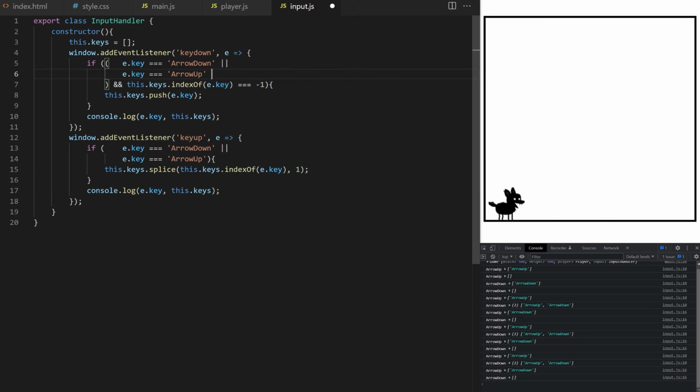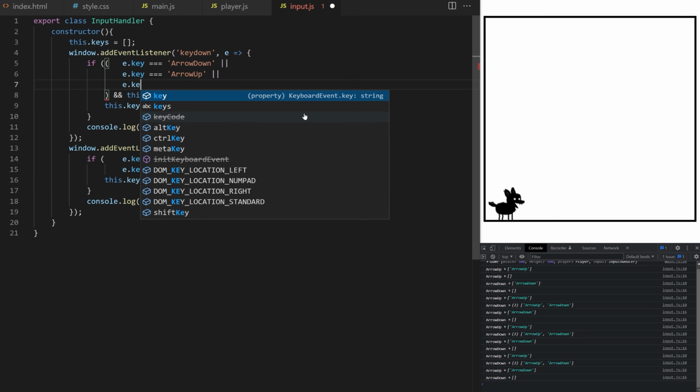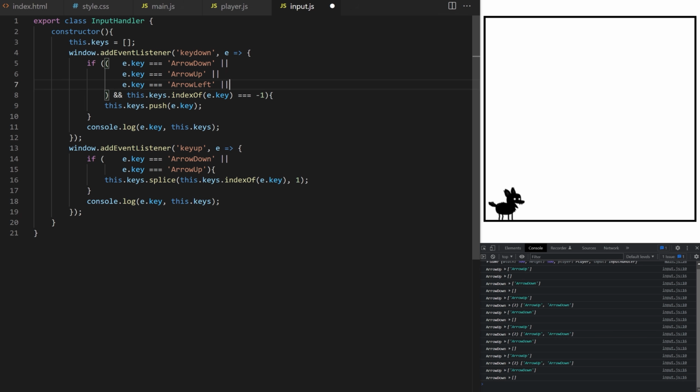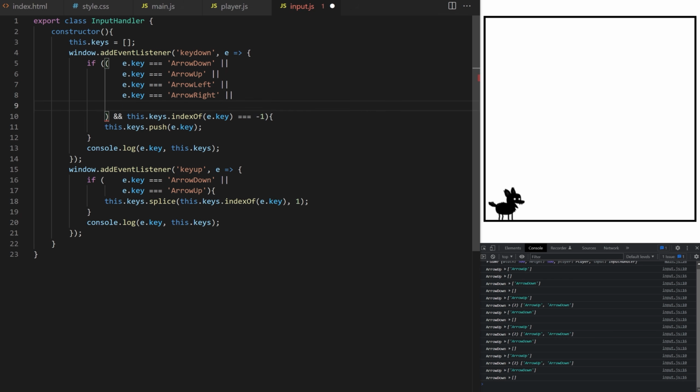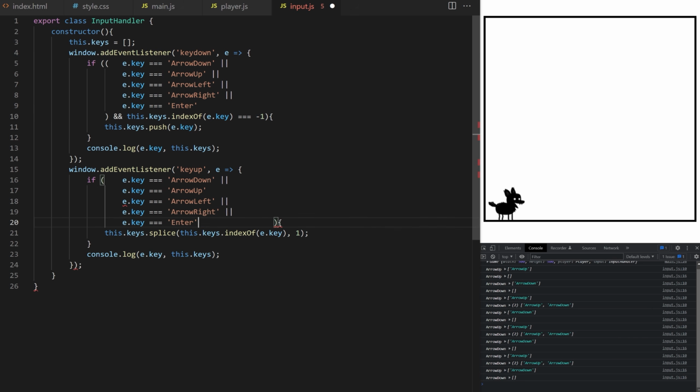We will also listen for arrow left, so OR operator, e.key is arrow left, and another OR operator and I check for arrow right. I will check for one more key for now. I will use it for a special move and attack. You can use Alt, Control, but be careful. Mac and Windows call Alt and Control keys differently. They might have a different value. Console log e.key and press them on your machine to check for that value. In this case, I will use the Enter key, which should be more universal and compatible with both Mac and Windows systems. Let's add all these keys to the keyup event as well.